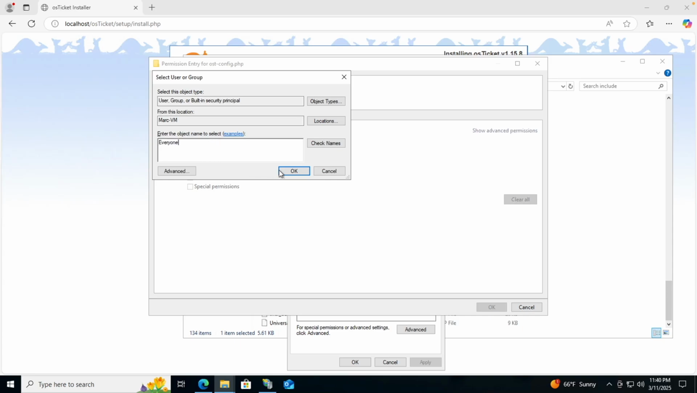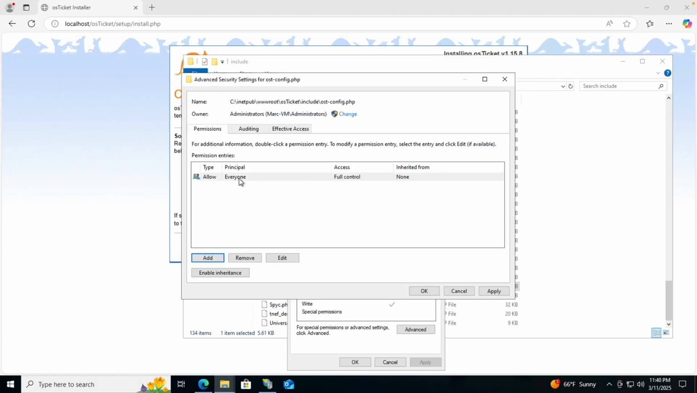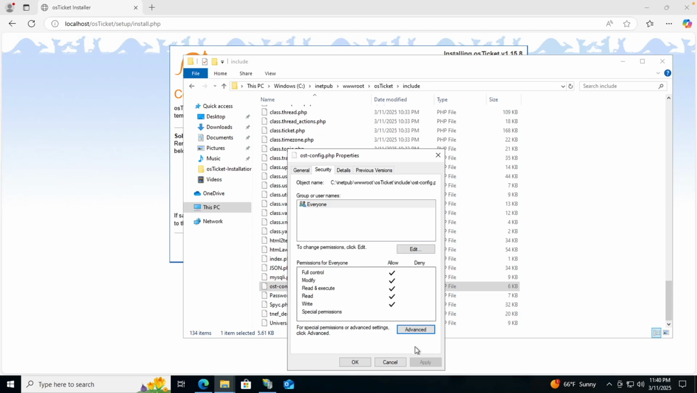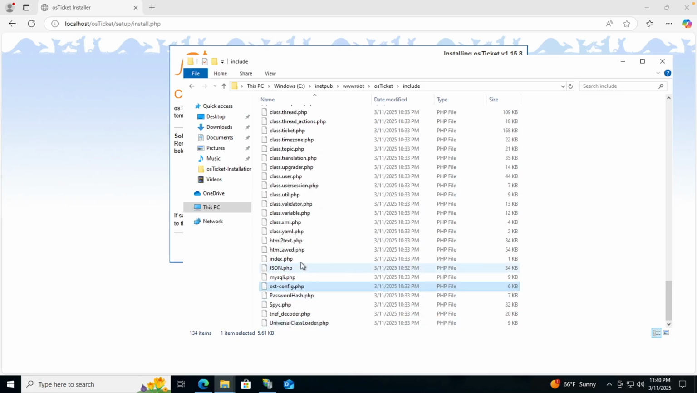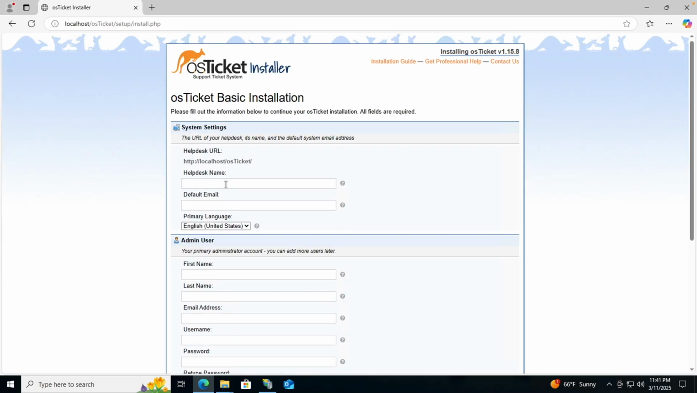You know, this isn't what you really want to do in real life, but just for the sake of the example, everyone, and we're going to click all the boxes. Well, full control activates all the boxes, and then press OK. And right there, what we just did, you click apply, then click OK, and then click OK. And we're going to go back to the osTicket setup site and continue.